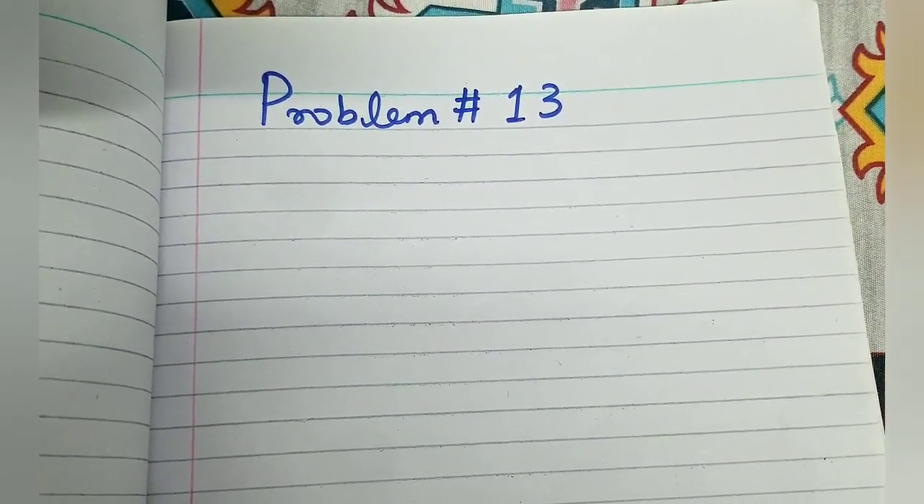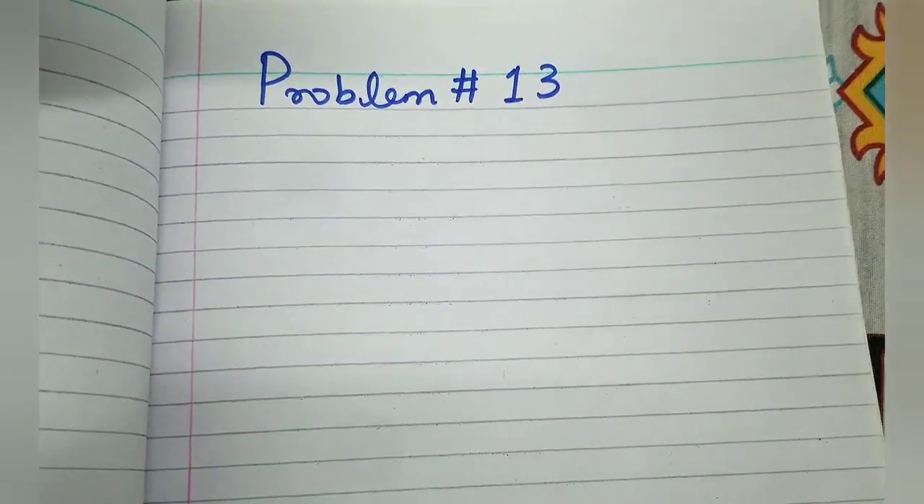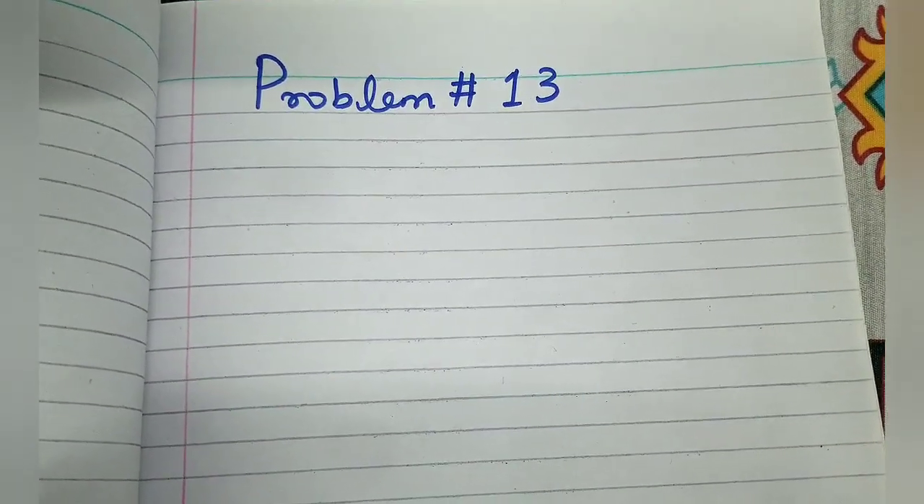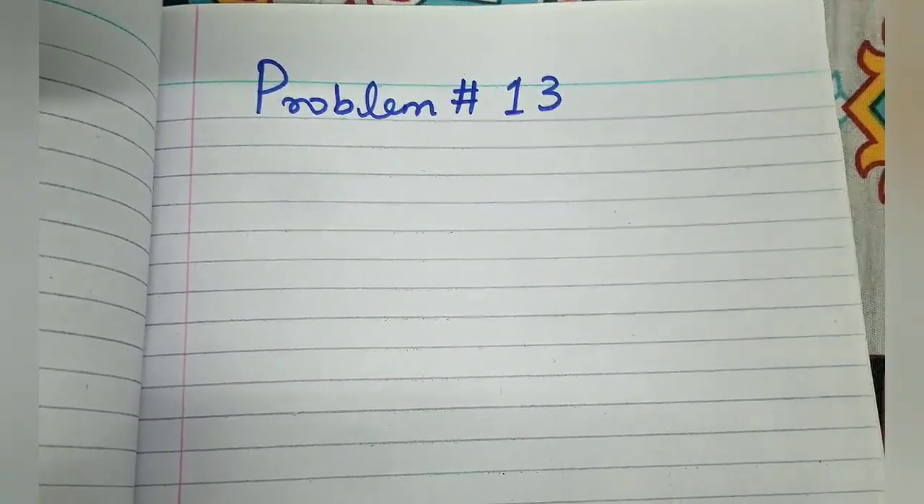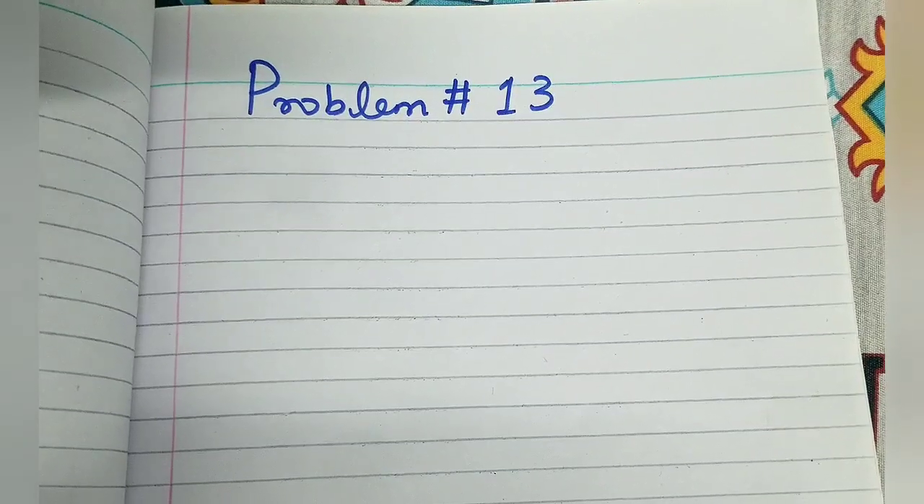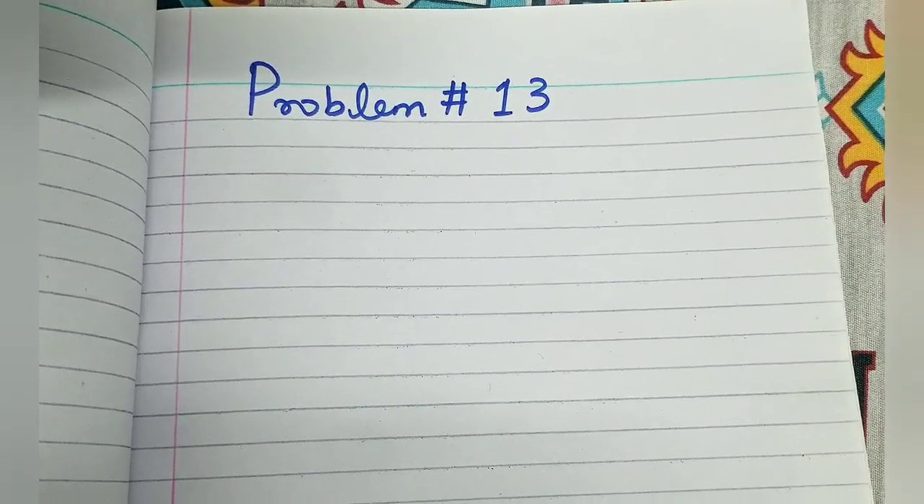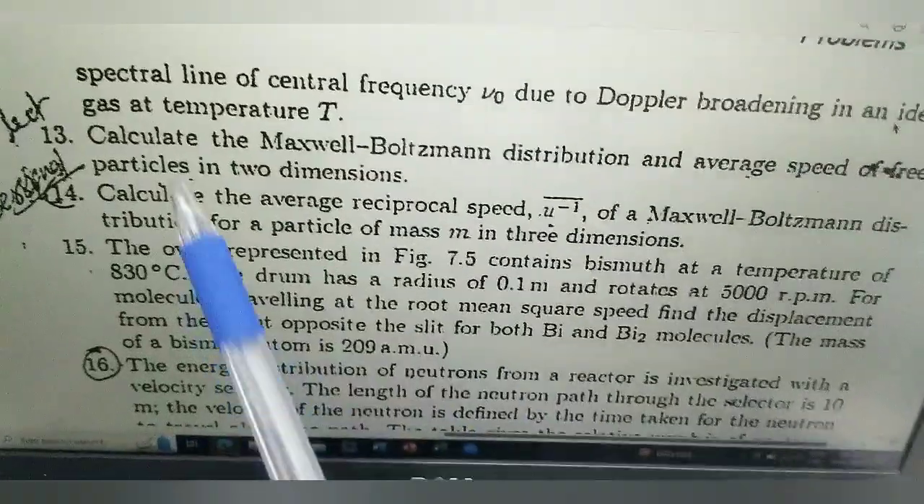In this video we are going to solve problem 13 from chapter 7 of Introduction to Statistical Mechanics by Roger Bowley. The chapter name is Maxwell Distribution of Molecular Speeds. Yes, and it is problem number 13. Let's see the problem statement and then we'll dive into the solution. Here you can see the problem.